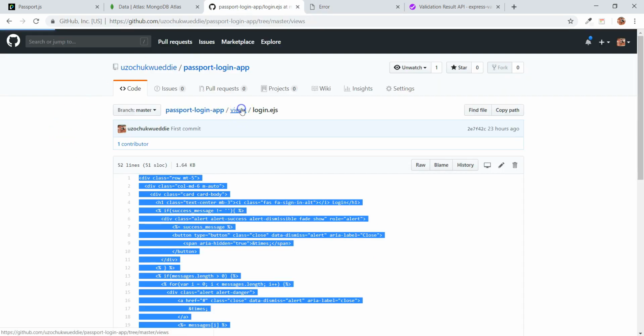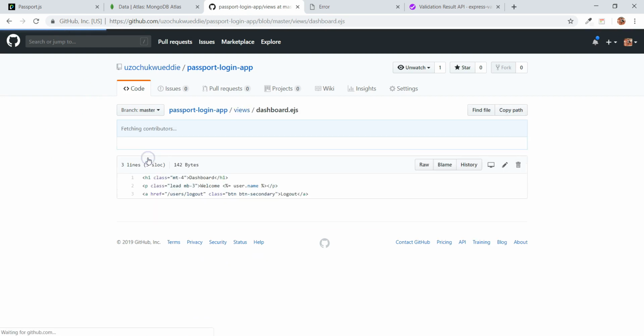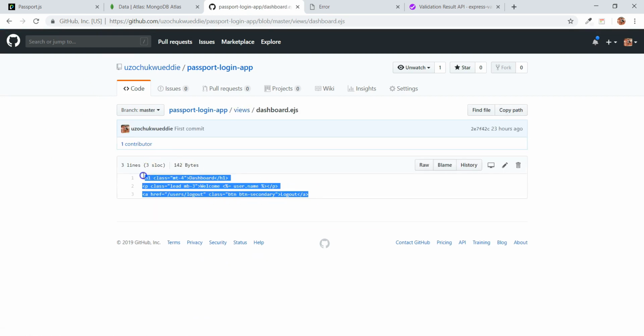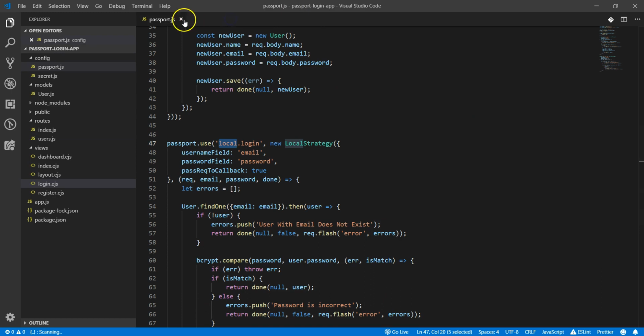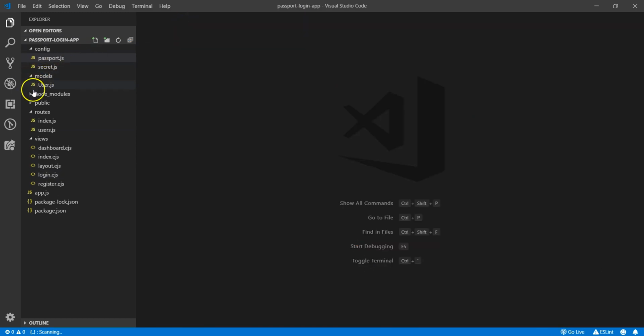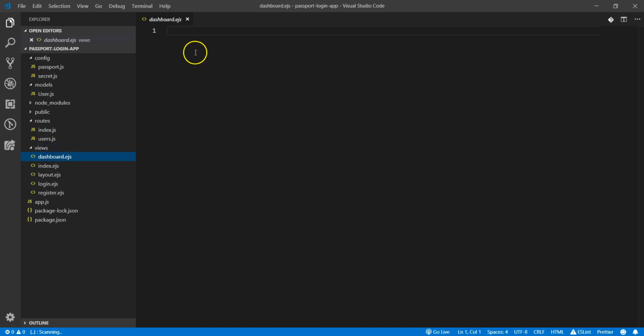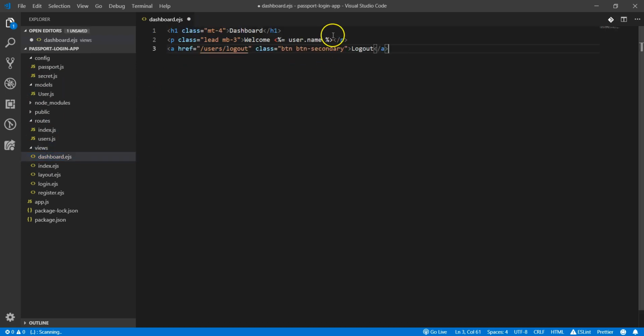So first, let's create the setup for this dashboard. So go to views, dashboard.js, and then just click here. It's just simple HTML tags that are in there. So let me close this, and close passport as well. So go to your dashboard.js and then you paste the code. Now you can see here I have this property here which is user.name. If I try to run this, I'm going to get an error because we don't have this user defined anywhere.